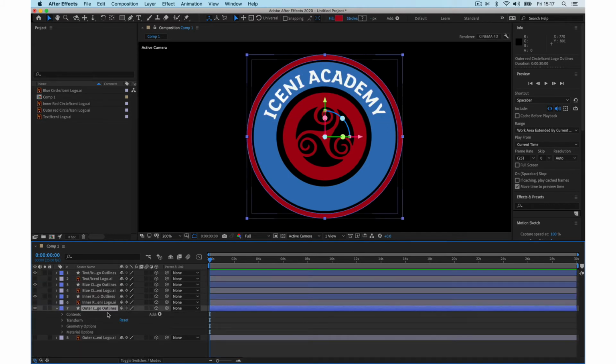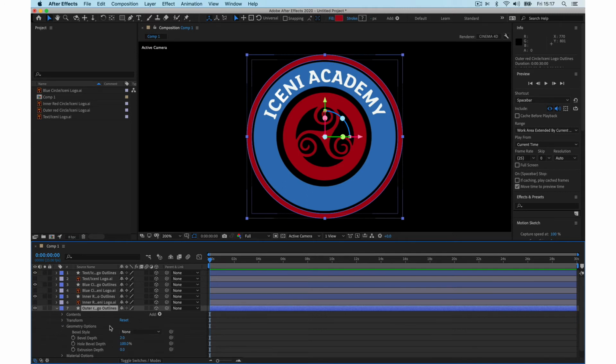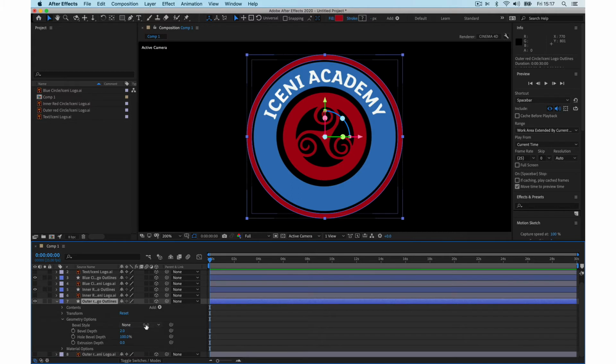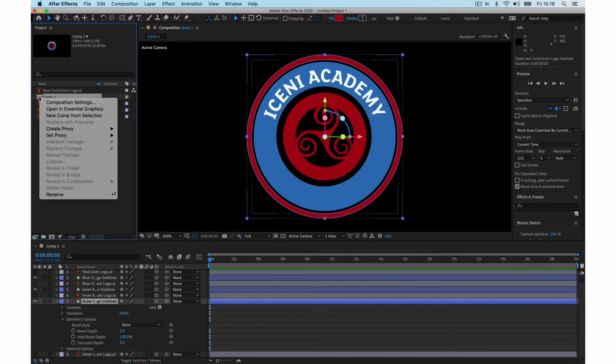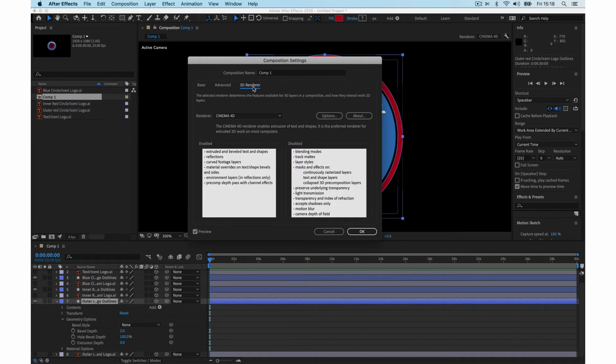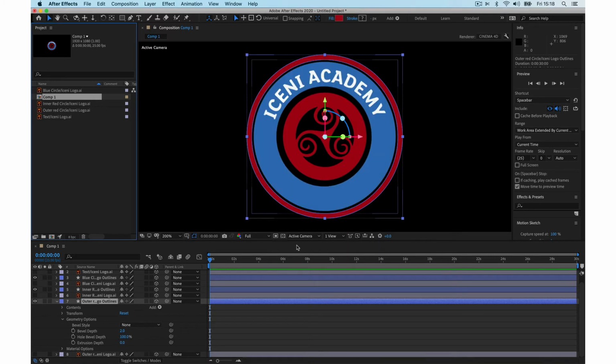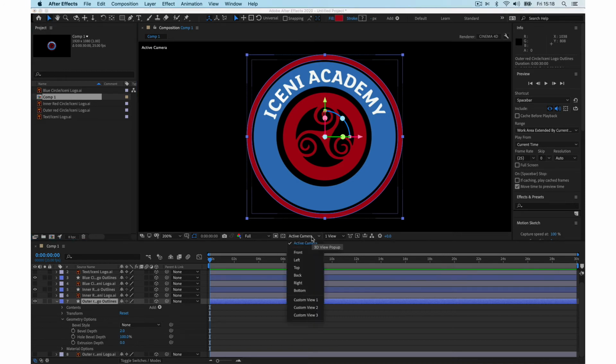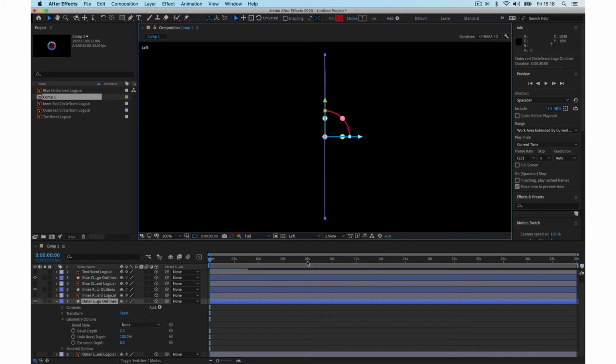Let's look at the options that we've got here. And you see we've got geometry options now, which are available. And we've got extrusion depth now. One thing I should have mentioned is if you go to your comp settings, up here, comp settings, 3D renderer, you need to have the Cinema 4D chosen rather than the classic 3D in order to get those geometry options available.